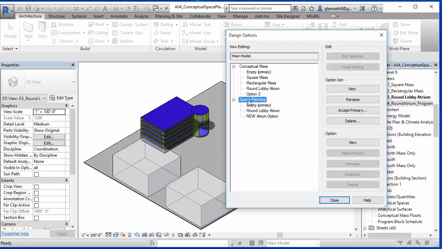So you'll notice right here that here's our conceptual mass. We did a square mass option, a rectangular mass, and a round lobby atrium. This is the round lobby atrium. And this is the one I've decided to take to that next level of programming blocks and deal with the interior spaces of the design.